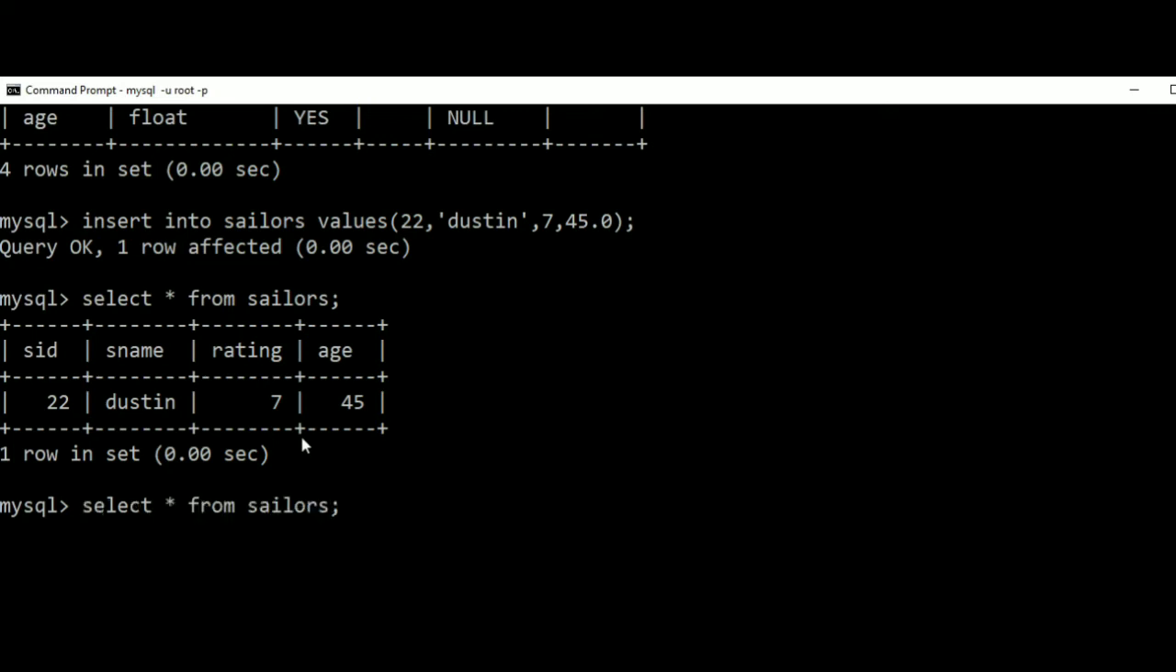If I try to insert values again, if you press the up arrow and down arrow keys, whatever commands you have used in this session will appear here, so there is no need to enter them again and again. Here I want to insert another sailor with SID 23, named Kumar, with rating 8 and the same age, 45. I press enter.